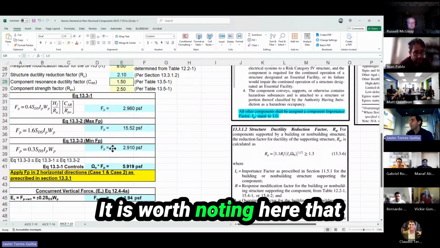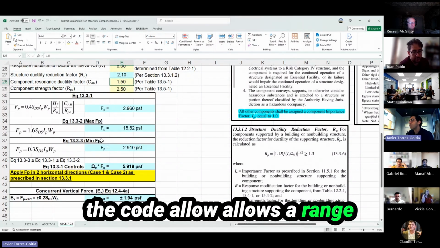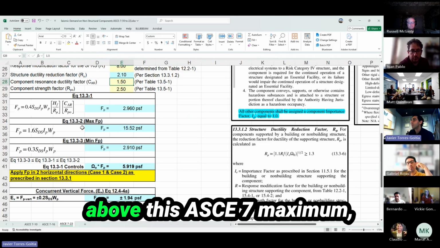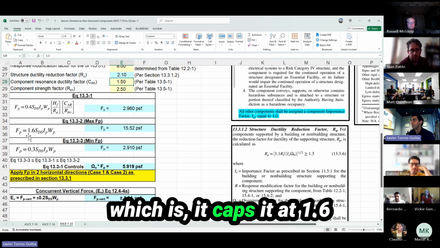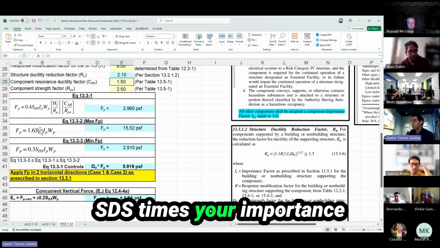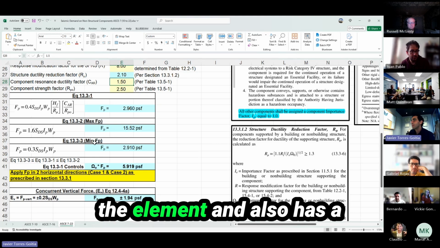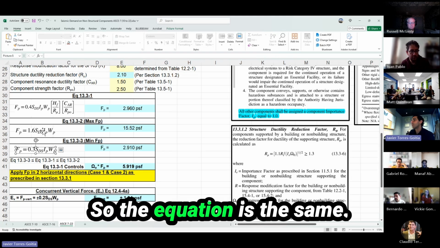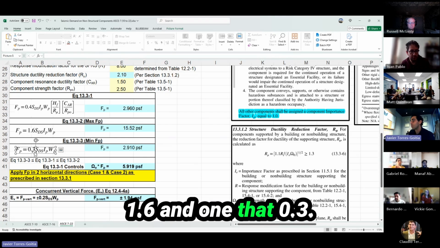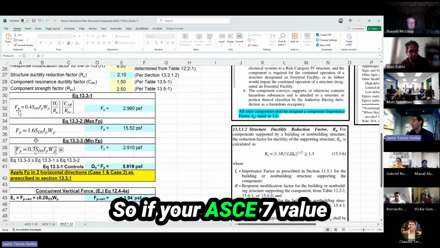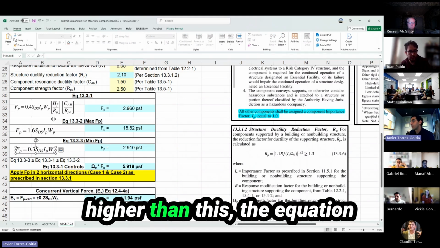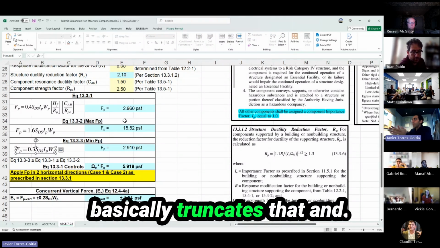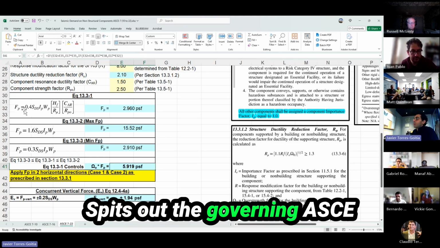It is worth noting here that the code allows a range of these values. The code doesn't allow you or want you to go above this FP maximum, which caps it at 1.6 SDS times your importance factors and the weight of this element, and also has a minimum requirement of 0.3. So the equation is the same. What changes is that 1.6 and that 0.3. So if your FP value based on this is lower or higher than this, our spreadsheet basically truncates that and spits out the governing FP value.